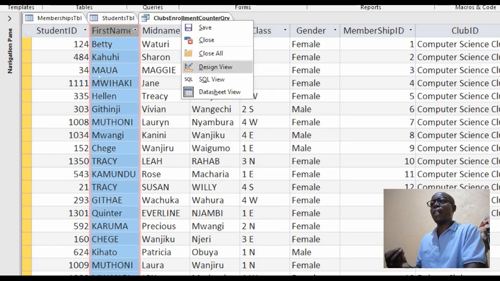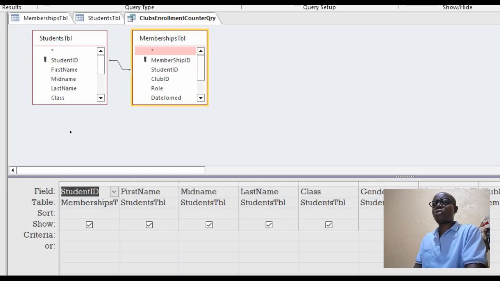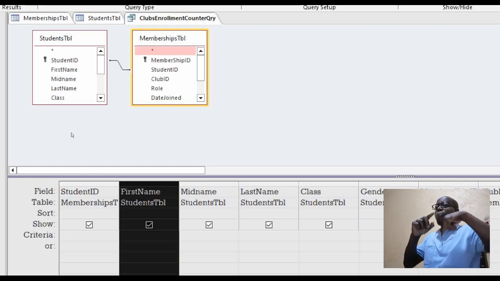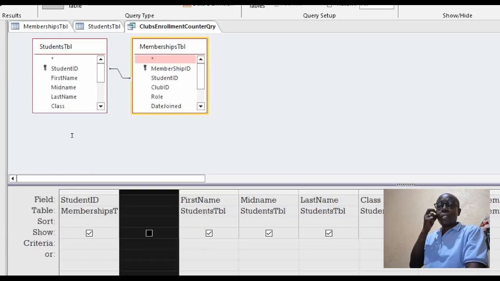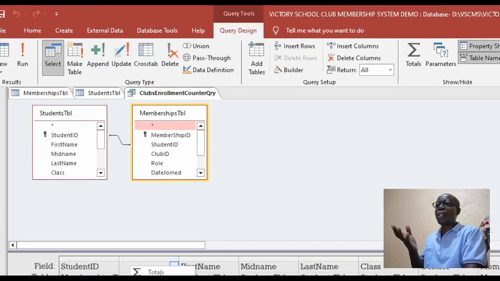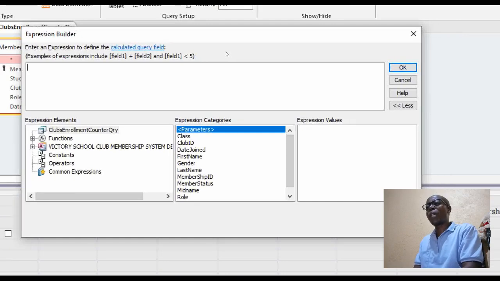So I first right click the query tab so that I choose design view, and then just next to where we have first name, I am clicking with the down pointing arrow. Now I believe you know where we normally click to get that column highlighted, and then on the query design menu I insert columns. So I've got a new column here which I want to build. Invoke the builder whichever way, from the design menu or by right clicking. You can achieve that.